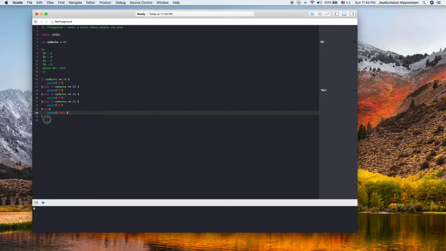Let's go through it again. If the marks is greater than or equal to 90, we're going to give him A. If the marks is greater than or equal to 80, then we're going to give B. If the marks is greater than or equal to 60, then we're going to give C. If the marks is greater than or equal to 50, then we're going to give D. Otherwise, we're going to say, sorry dude, you fail.